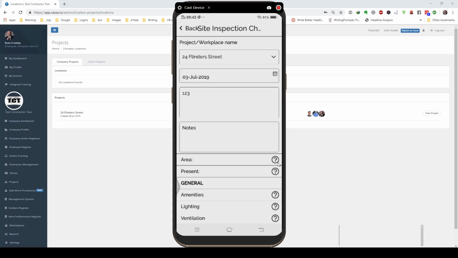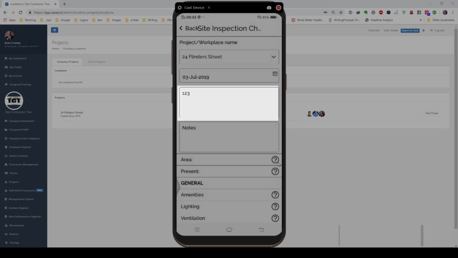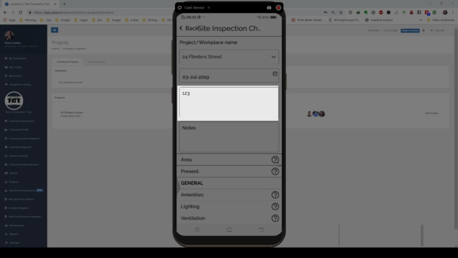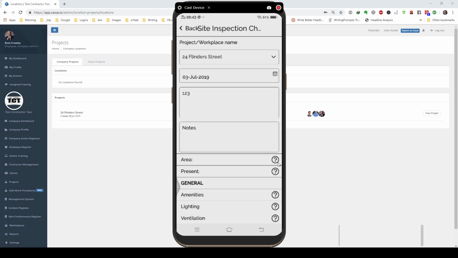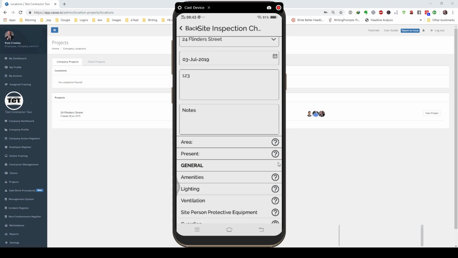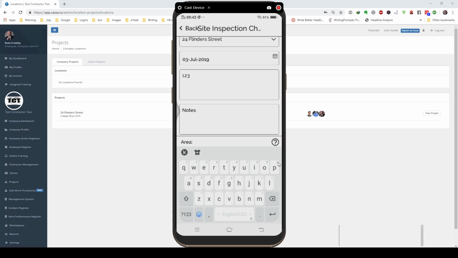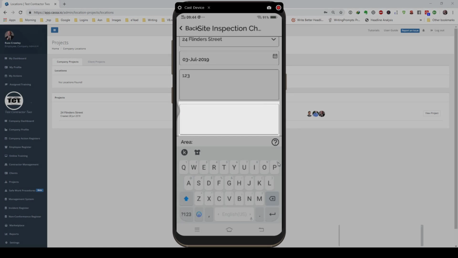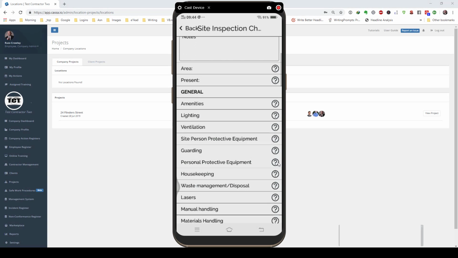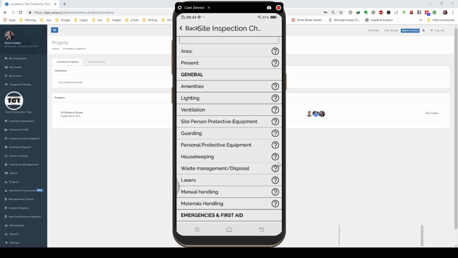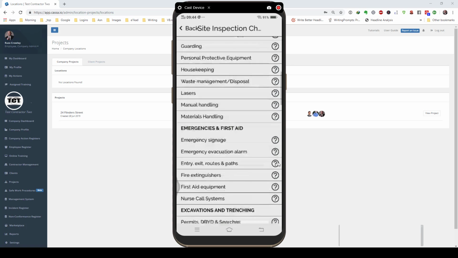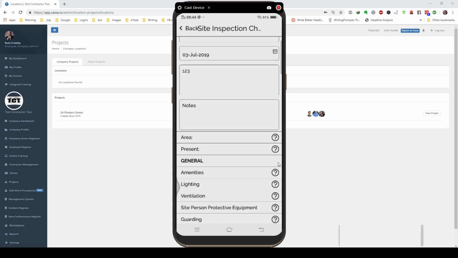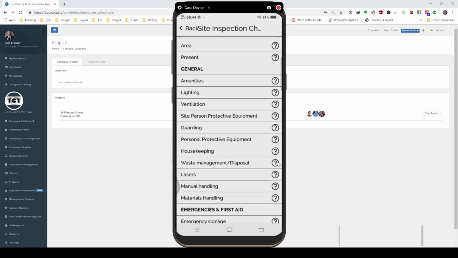Depending on which project or workplace name you selected, the next field will show the sites for that particular place, those that have been registered. If you want to change that or append it, just click into the field and your keyboard will show. Underneath that is the notes field, which is self-explanatory. Then we scroll down and we're into the meat of the actual form itself. Depending on the form, there's going to be quite a lot of information that you need to fill out, but the functionality is pretty much the same.